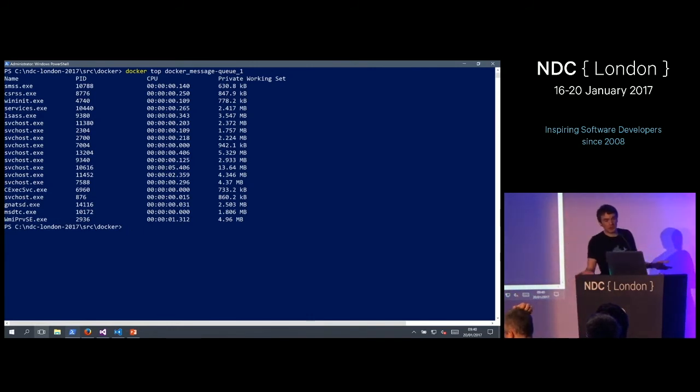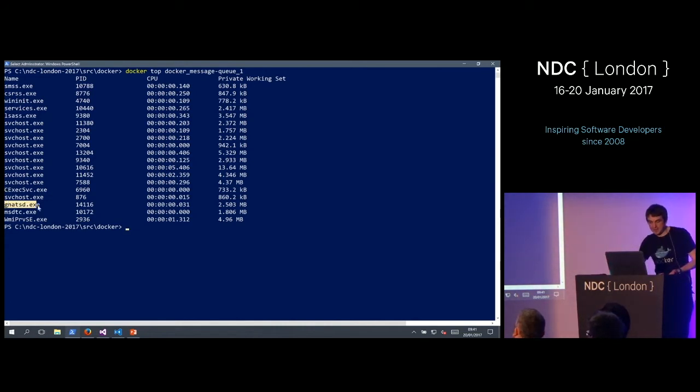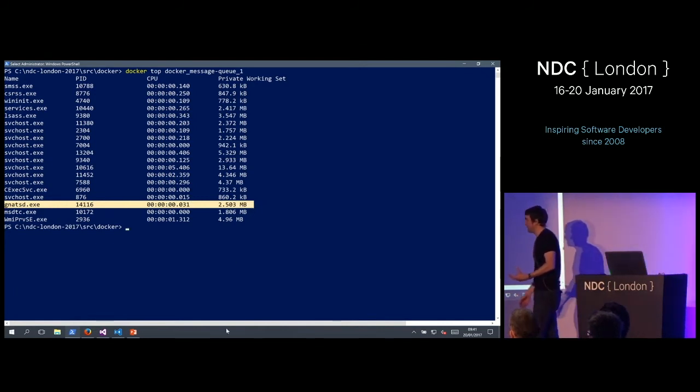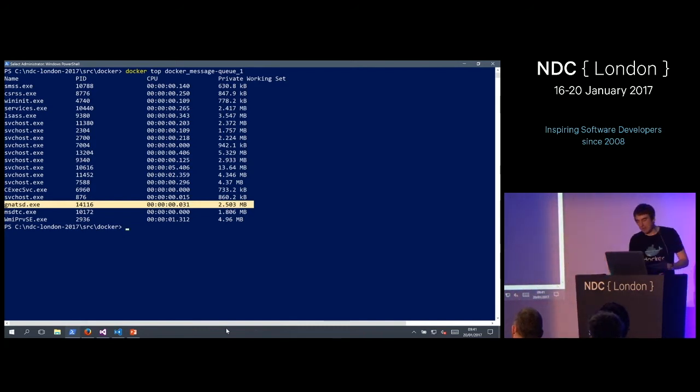Docker doesn't know this is a Go app. It doesn't know my other apps are .NET apps. It doesn't care. It's running a process. It will keep an eye on that process and make sure it's up and running for me. The actual process is this gnatsd, which is the Go application that's running my message queue. It's using 2.5 megabytes of memory. So that's an incredibly lightweight message queue.